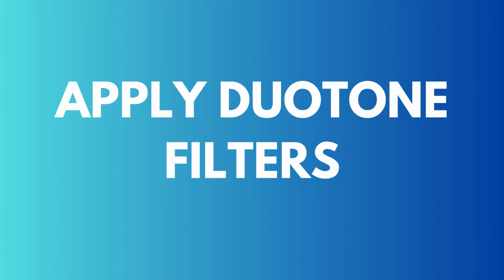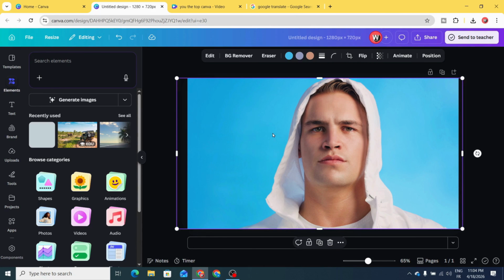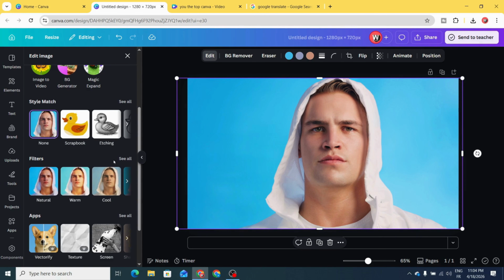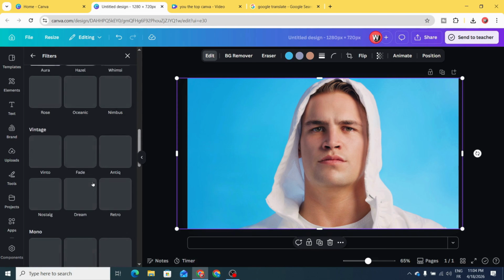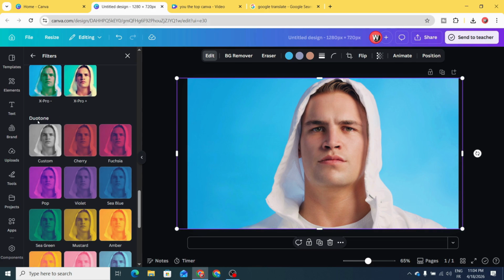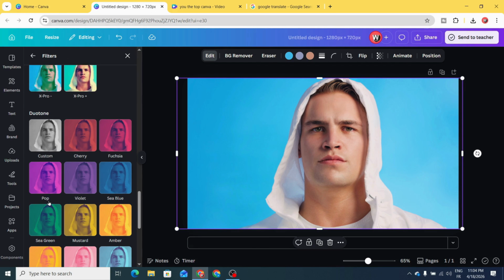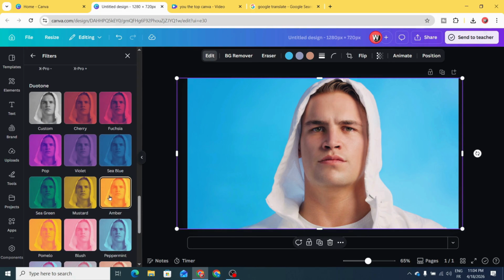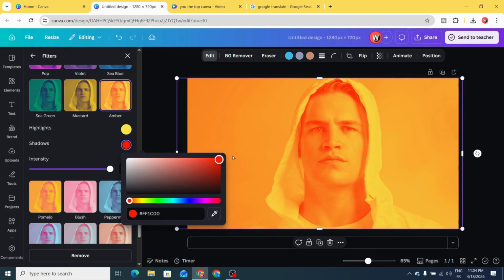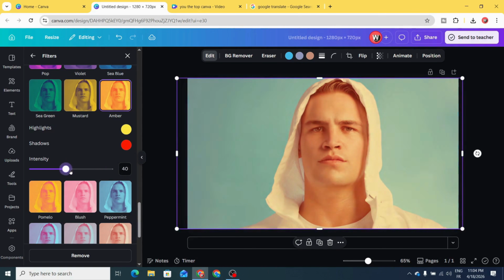Apply Duotone filters. Click on your image, go to Edit, Filters, click See All, and scroll down, and you can see Duotone, and you can choose any style you want. Let's choose, for example, this one, and you can adjust the colors as you want, and you can adjust the intensity as well.